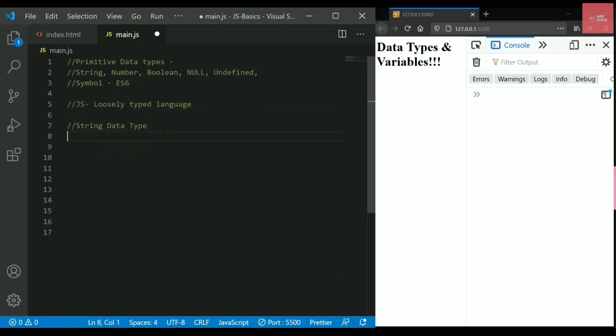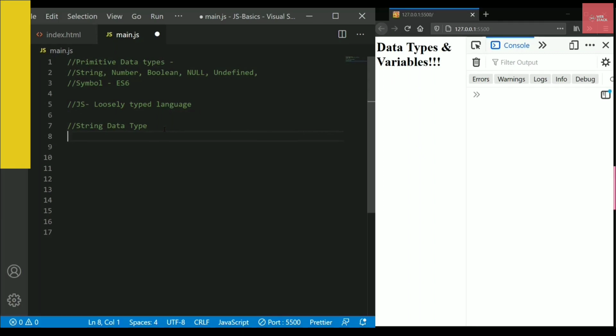So actually this is a very convenient method that you do not need to worry about the data type or anything. You just need to write the variable and put any kind of value you want inside that variable.